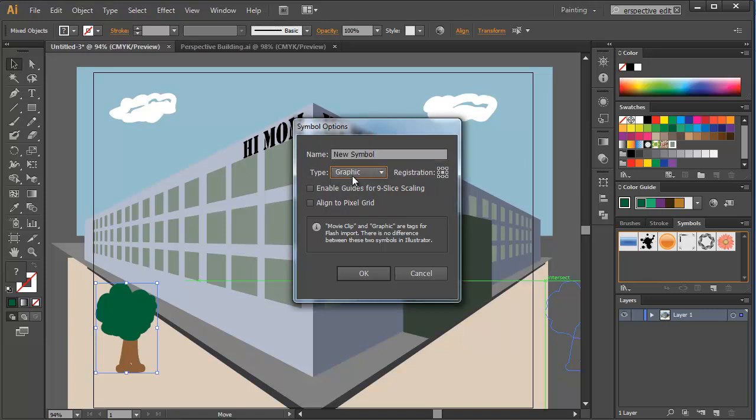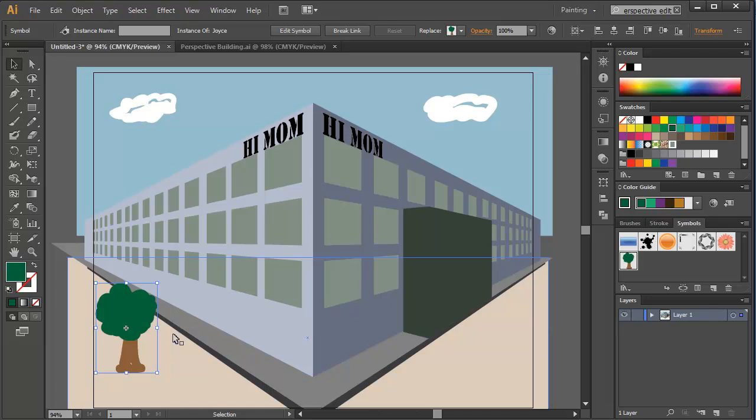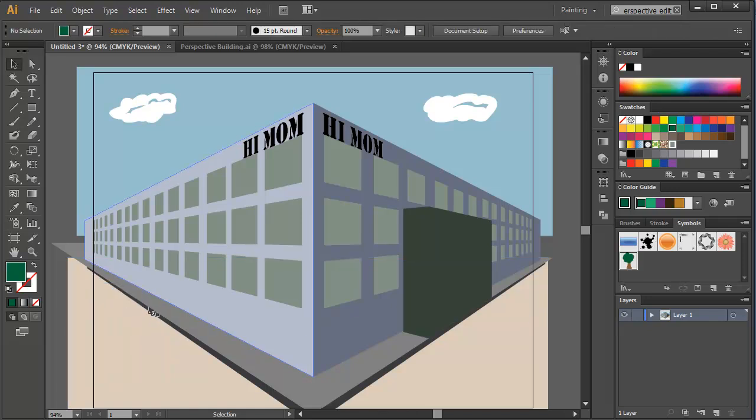Now, by the way, if you're in an older version of Illustrator, you may not see that option show up there. But I'm going to call this, there's only one name you can ever call a tree, and that's Joyce. And so there I've got a tree symbol. Now, can I get rid of the original one that I had there? Sure I can.